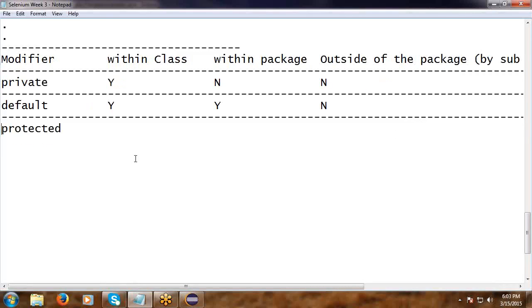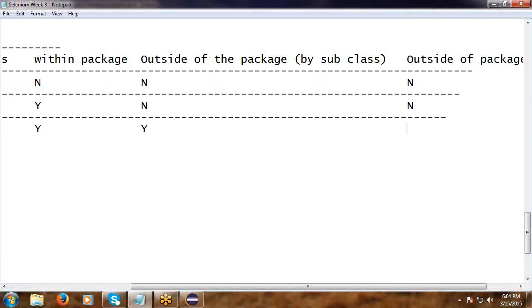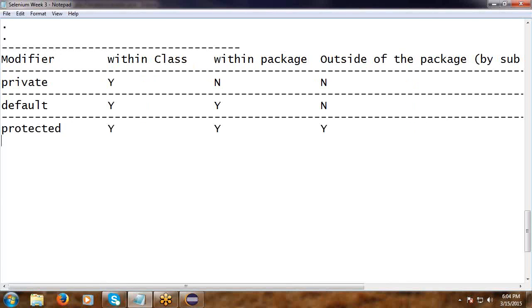Next, protected. Arti, protected within class? Yes. Within package? Yes. Outside of the package by subclass, through inheritance only: yes. Outside of the package without inheritance: no, because you're not inheriting.